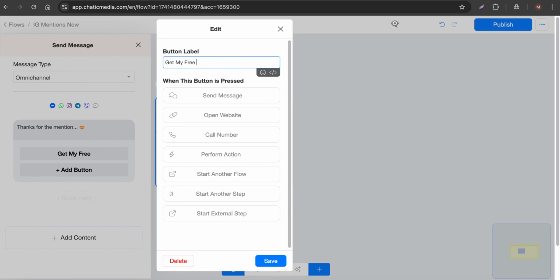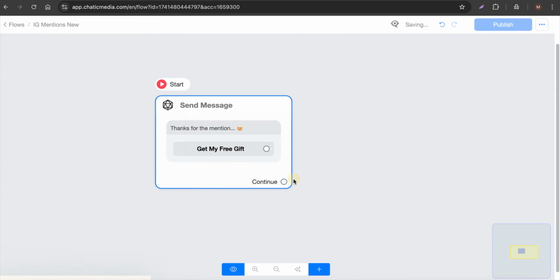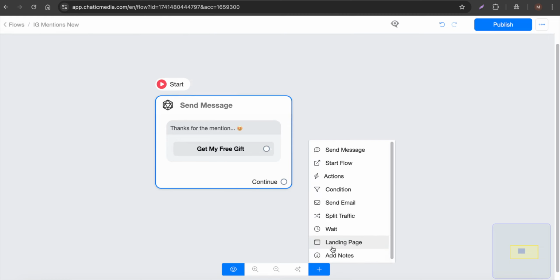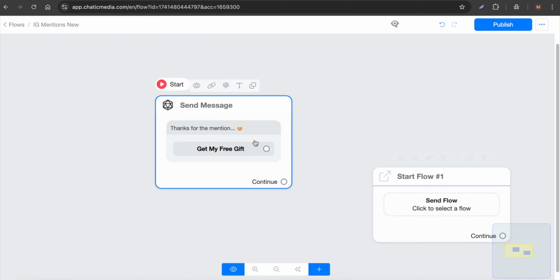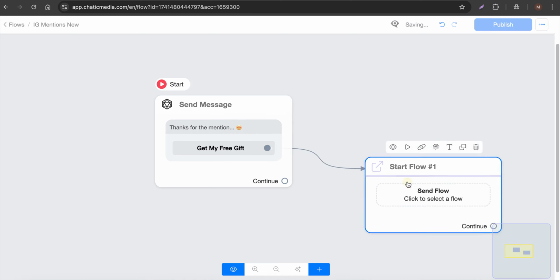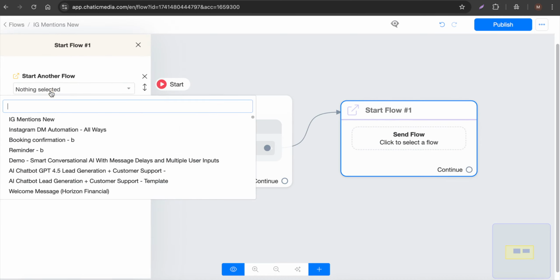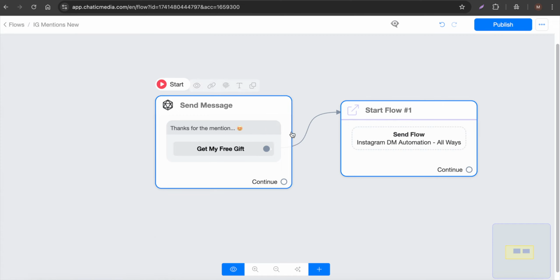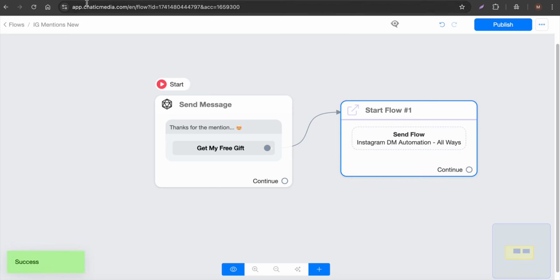get my free gift. And here, when they tap on this button only, you can start that specific flow. Here you can set up specific condition tags and trigger this only one time as well. So there are tons of possibilities, but for now let's start this only when they tap on this button, get my free gift. So here we created this particular flow, IG mentions new.